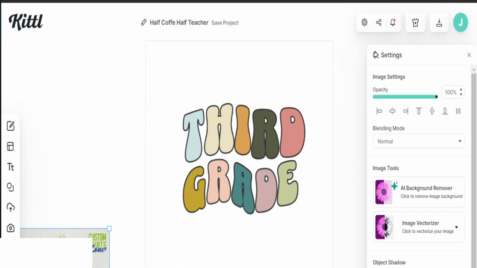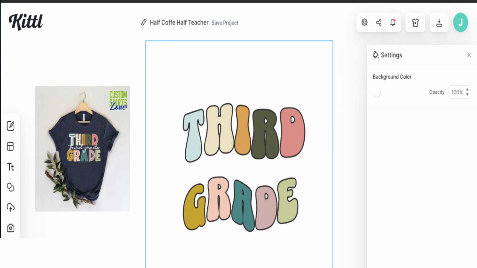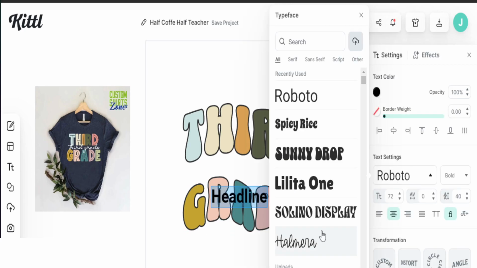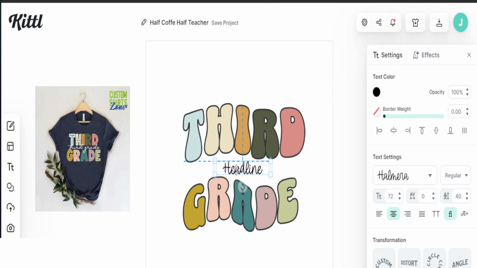So I'm going to shrink this back down. And the great thing about utilizing Kittl is that I can just go in here and hit T to bring up text, and they have a ton of different fonts that are already popular on Etsy right here in the platform that I can go ahead and utilize. I have one of them right here. So again, I can go in here and change this to be a teacher's name.